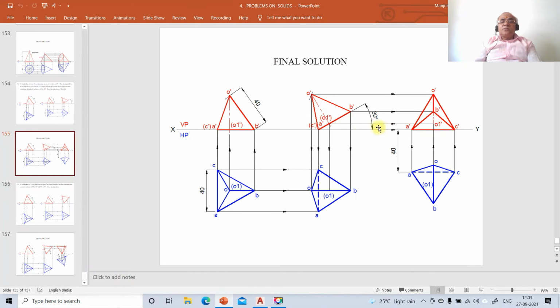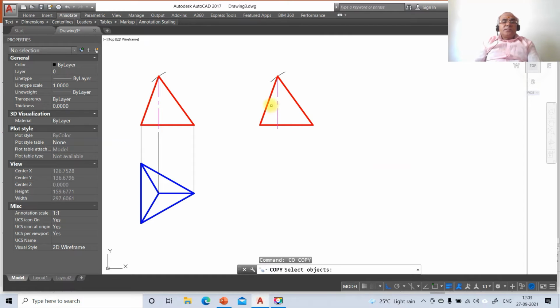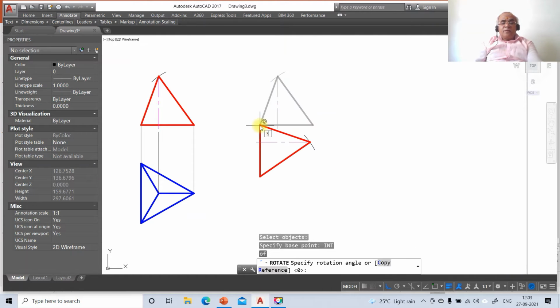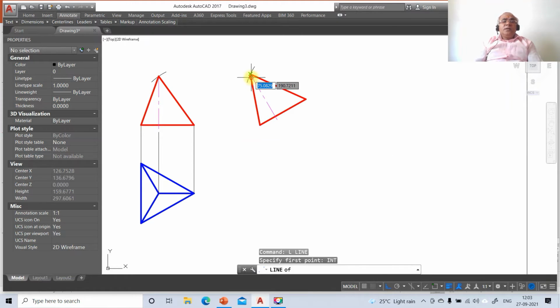And then you take this rotation angle as 30 degrees, then go to copy, select this, then you just go to rotate, select this and take the intersection part of this and rotate by an angle of 30 degrees. Then go to line, take INT of this and you just take intersection of these two.